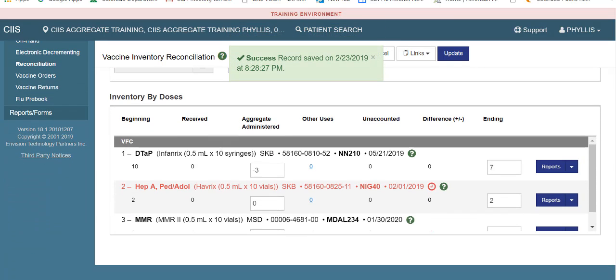I will need to create a vaccine return in CIIS for the 2 remaining expired doses. Please note, it is important that you wait 24 hours after closing your current reconciliation before creating a vaccine return in CIIS. How to create a return in CIIS is covered in a separate job aid.